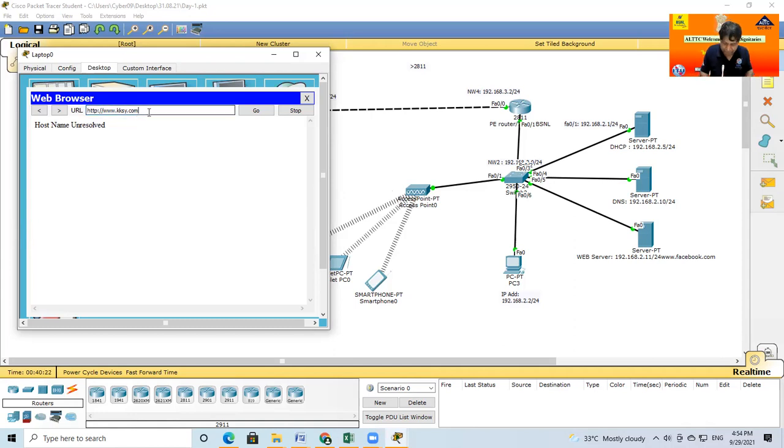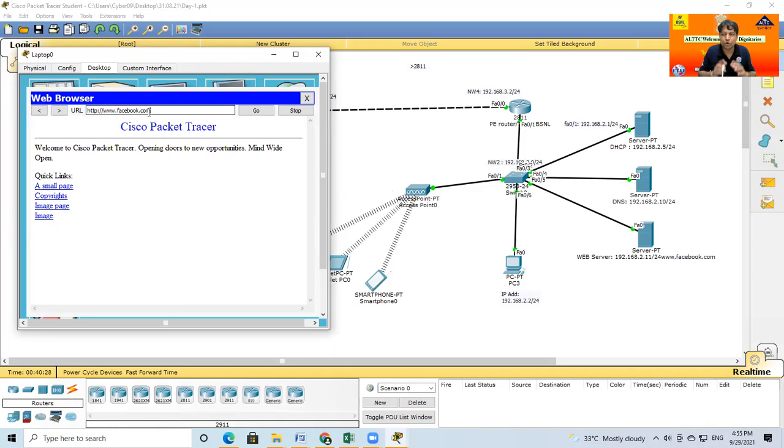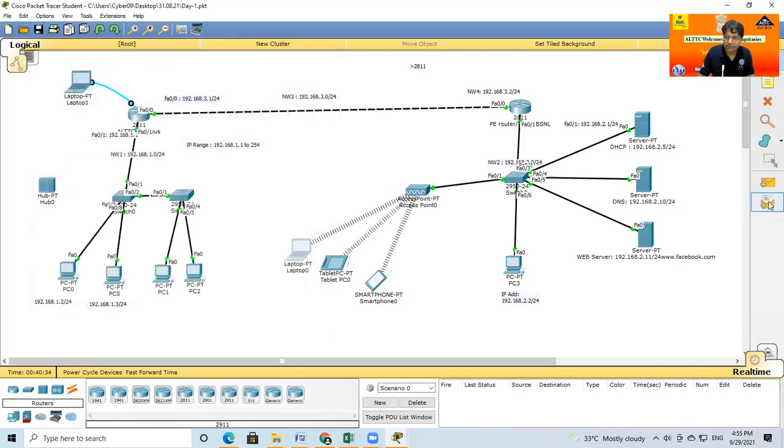But if I type facebook.com, now this opens. Okay. So if it is available, it opens, otherwise it does not open. Now go to the other side and check also. I think PC 1 first, communication check. Okay, and the other communication also check. It is working here. Okay, now both are working.